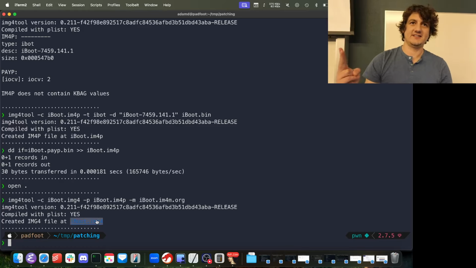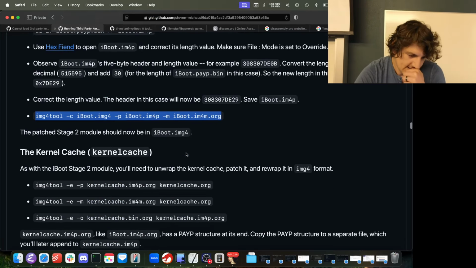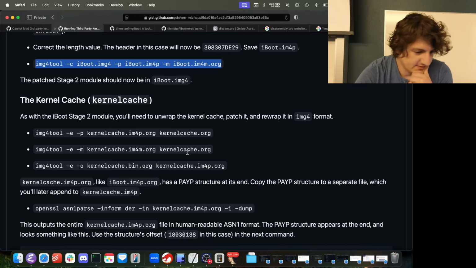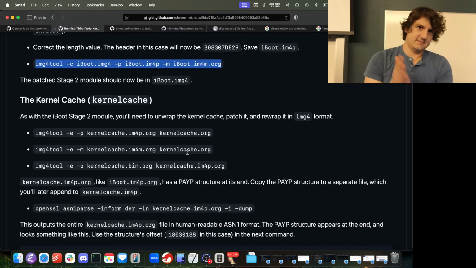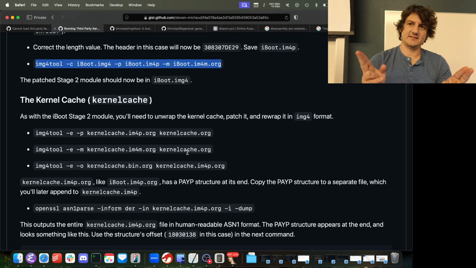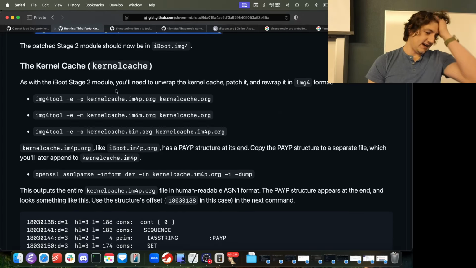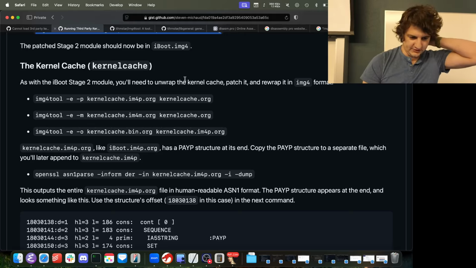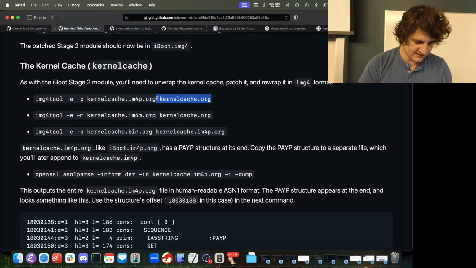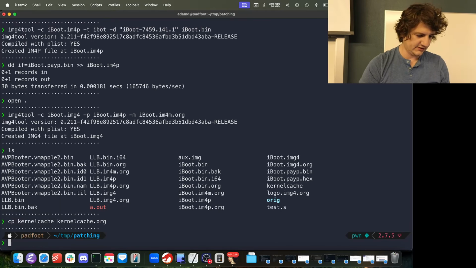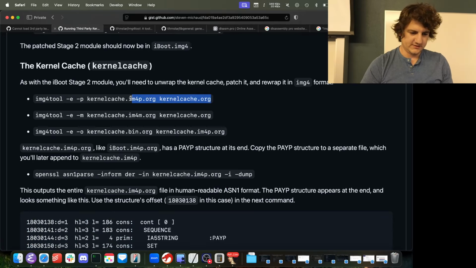Second stage, right? Oh, we never actually showed that we couldn't load a kernel module, but all right. Last step. Are we ready? Yes? All right. As with the iBoot Stage 2 module, you'll need to unwrap the kernel cache and rewrap it. So I think I don't have the right names. Yeah, I just call it kernelcache.org, which sounds like a website.